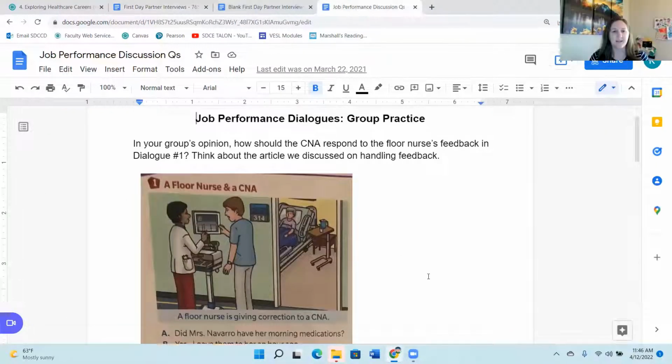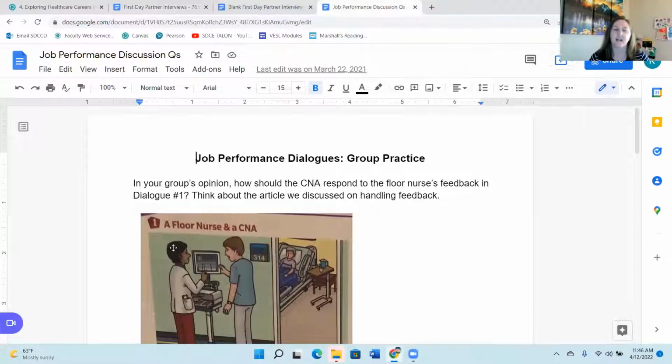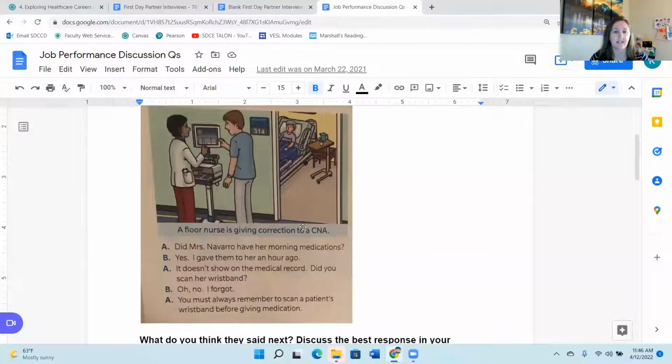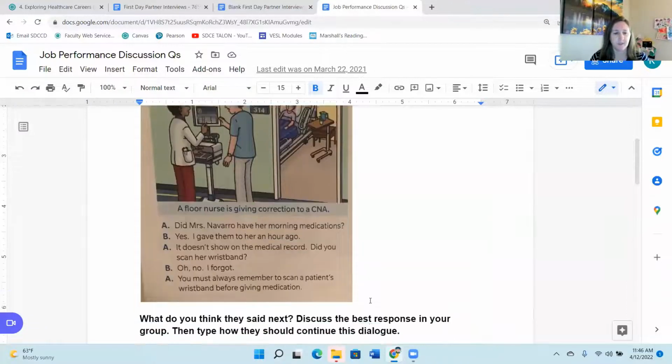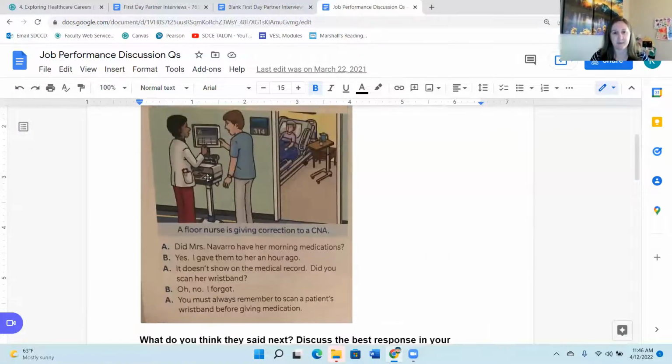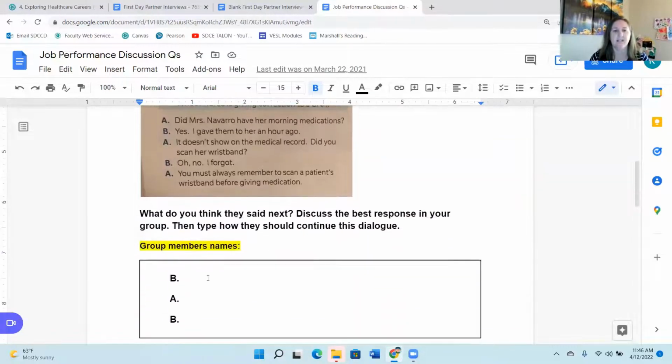Yeah, so in this one, I have taken a dialogue from our textbook. This is for the VESL for Healthcare Careers class. And we had read an article about handling feedback. And so I took one of the dialogues and took a screenshot of it from the book, and then created this activity where they have to predict what the people would say next. And I coupled this with an activity about apologizing because this person is getting reprimanded for not doing something correctly. So it'd be a great opportunity for them to practice apologizing.